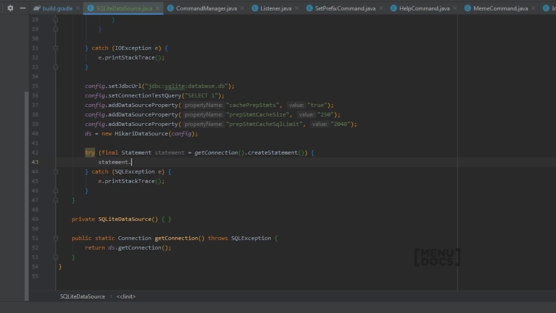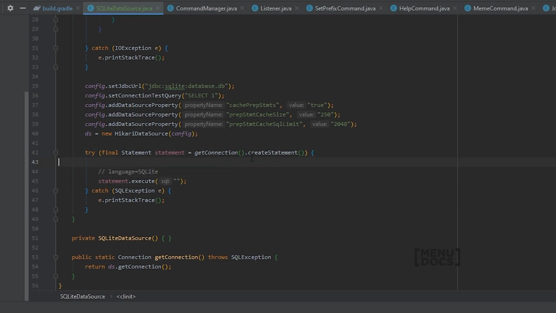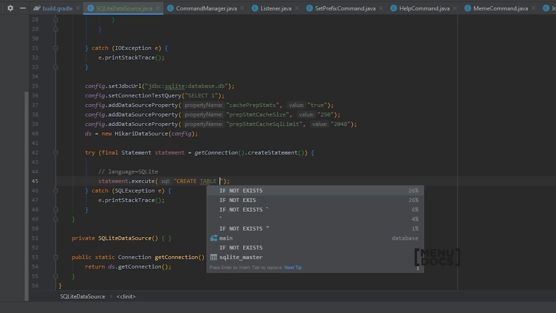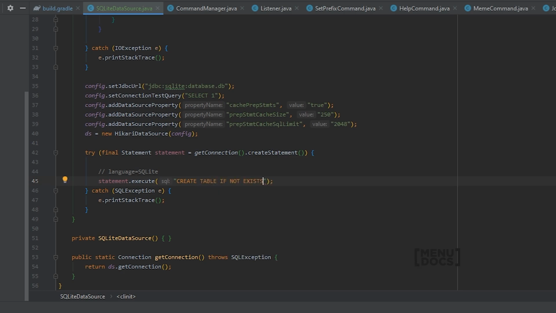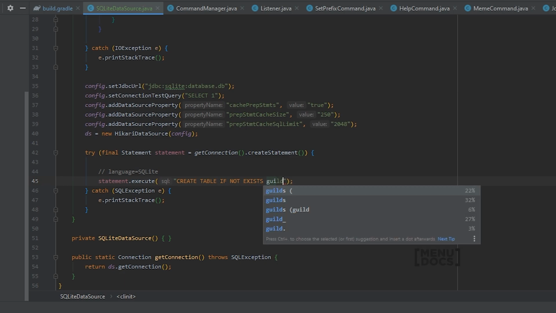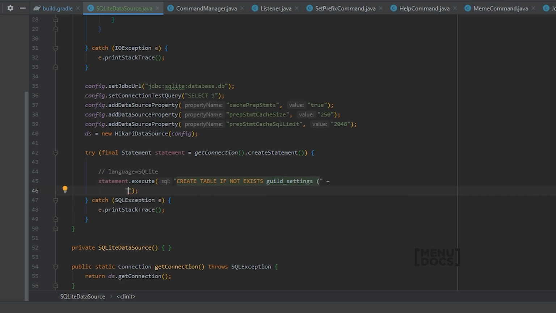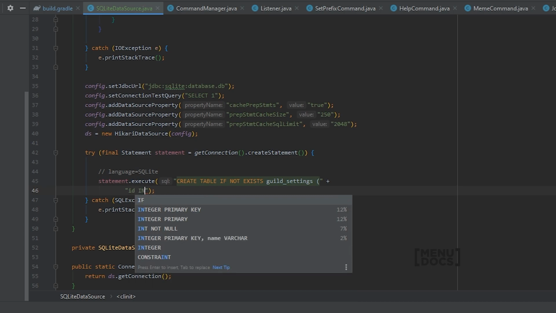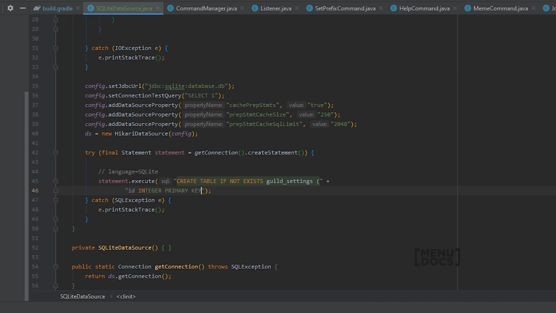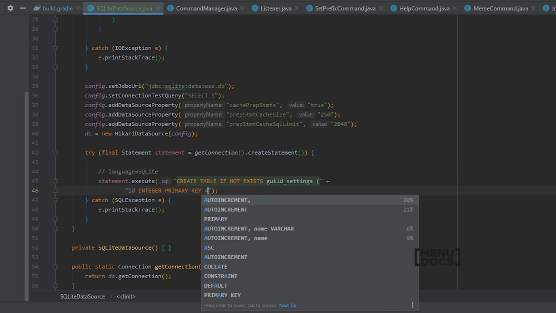Next up, we're gonna say statement.execute, and I'm just gonna put a comment above here, so IntelliJ knows we're writing SQLite here. So to create a table, we're gonna say create table if not exists. I'm gonna call this gold_settings, just so we can like expand upon this later on. In this table, we're gonna have an ID, which is an integer primary key and auto increment.